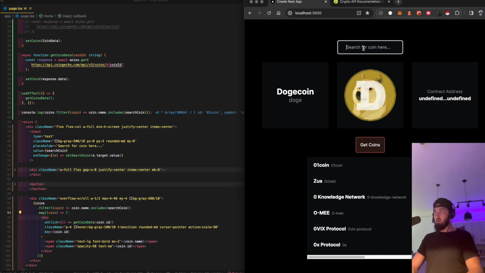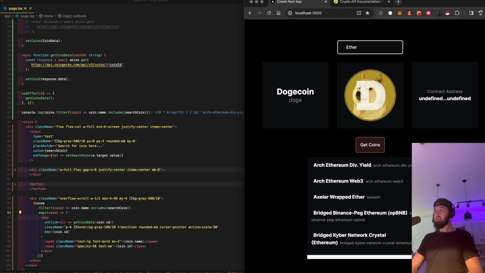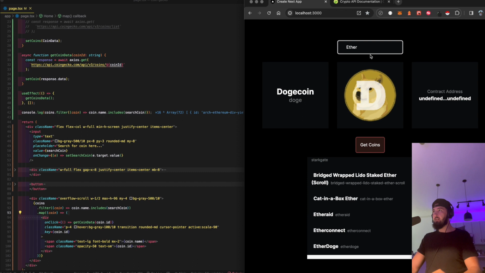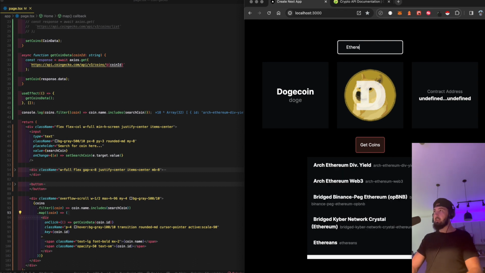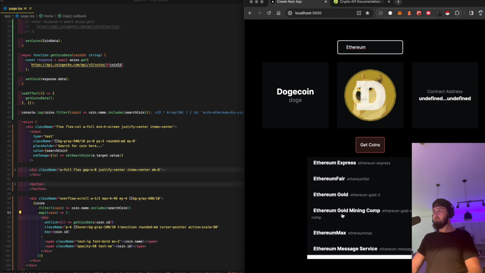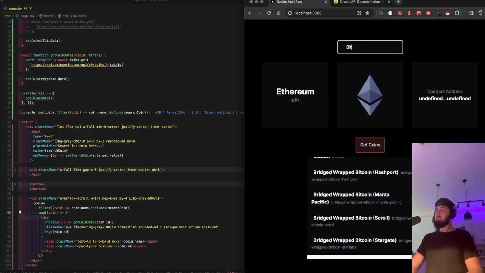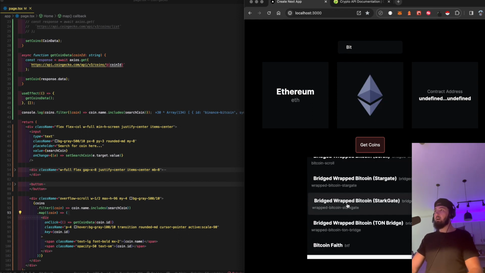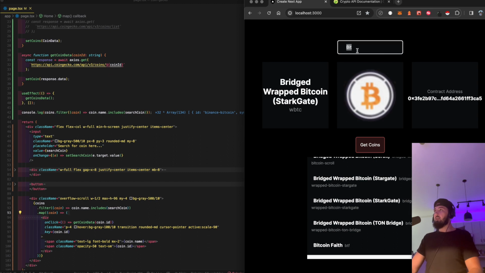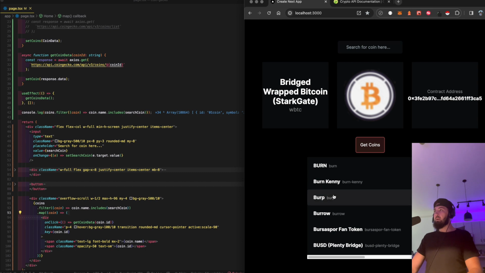So we have all of our coins, and then as I start typing in Ether, I can see all the Ethereum ones, all the wrapped Ethereum, all of this. And then if you want to see Ethereum, boom, there it is. So that's a really powerful way. Bridged Bitcoin. And boom, here it is.